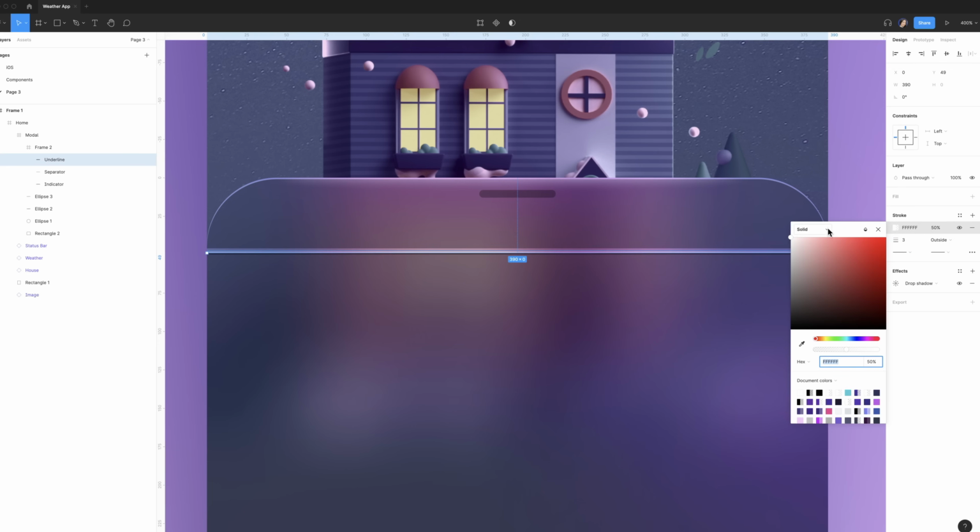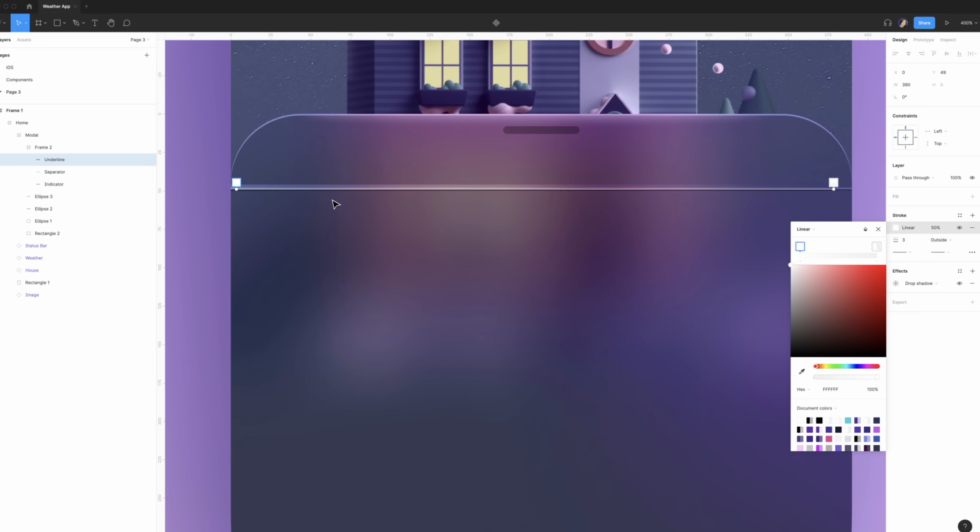So I will change to linear color. Let's add a third color. First color I will set to white with 0 opacity, and second color white 100%. Third color is white with 0 opacity, and blend mode overlay is fine.